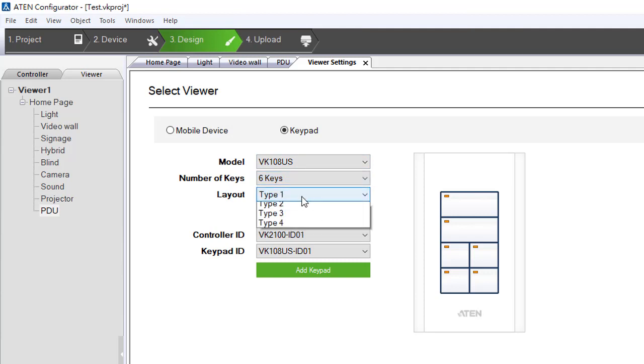You can also choose different layouts, so if you switch between layouts you can immediately see how it's switching on the right hand side. Let's say I like this layout. The last thing you want to do is to match the ID of that keypad with your main controller.